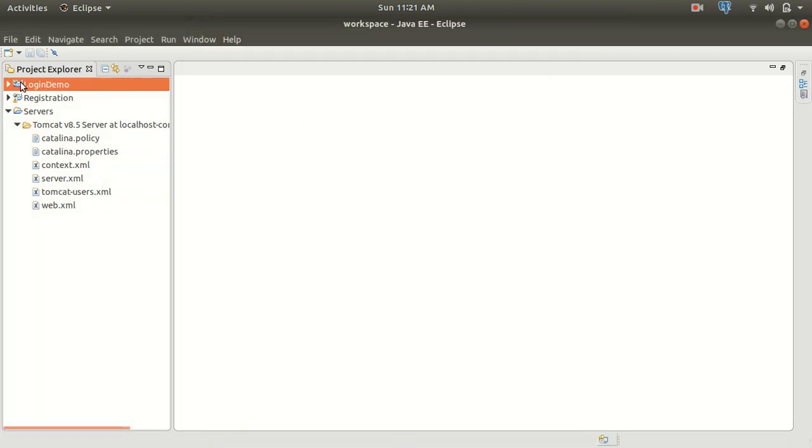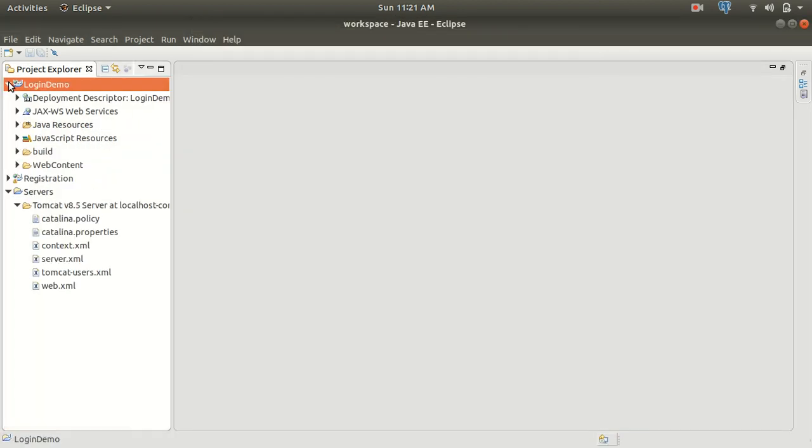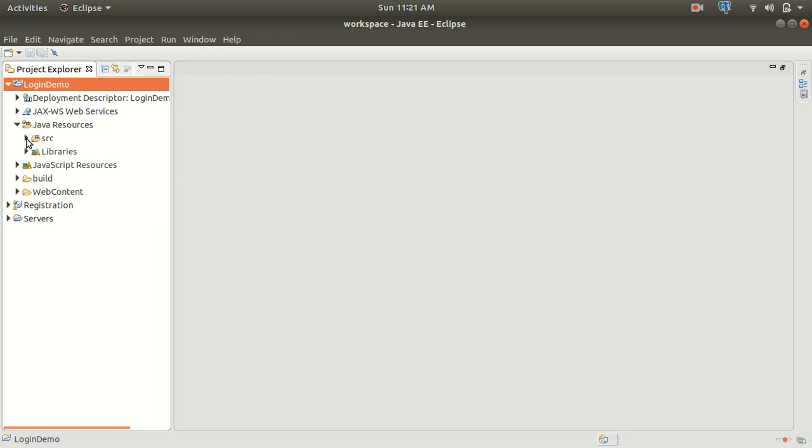So guys, we have created a dynamic web project with the name login demo, and we have the default configuration, and this is a Java resource. Inside that we have a source folder, and this is the web content. Inside the web content we have a WEB-INF, and we have the lib folder, and we have the web.xml file. Alright, so first of all guys, I am going to create a login.jsp page.